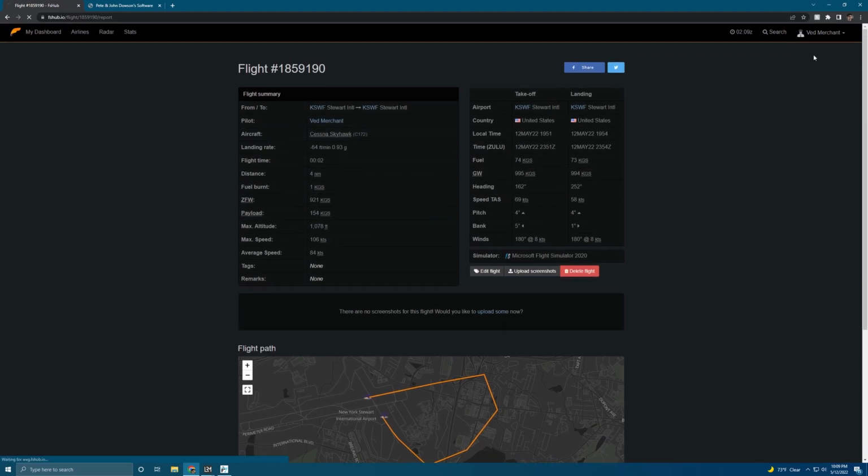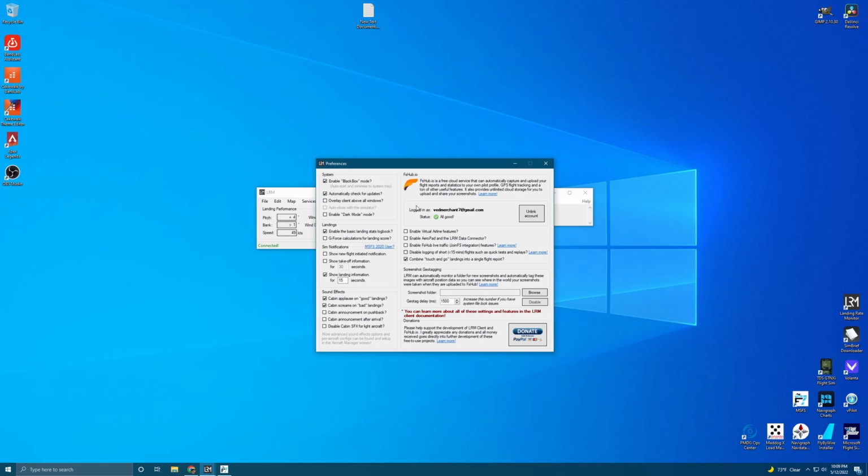Okay, so that makes all sense. Once you have linked your account, you'll be able to log all of your landings there. Make sure you enable black box here so that it auto starts with your simulator, and then minimize the window to system tray.